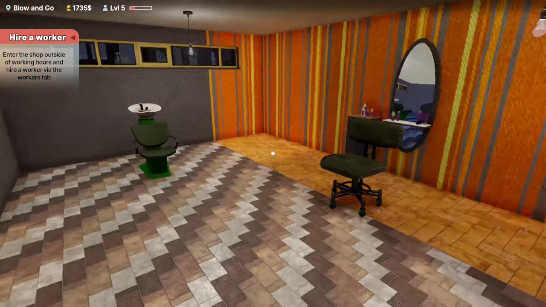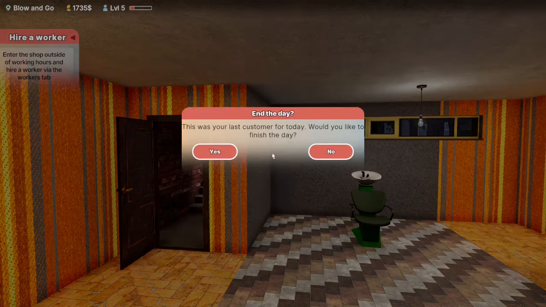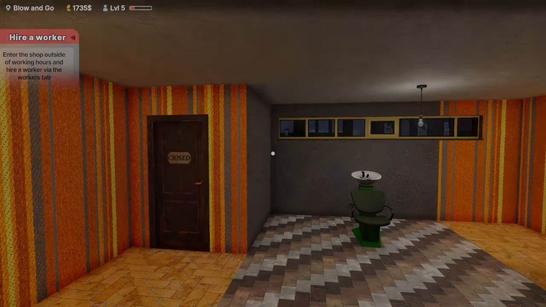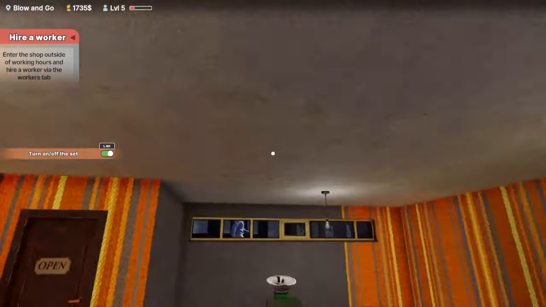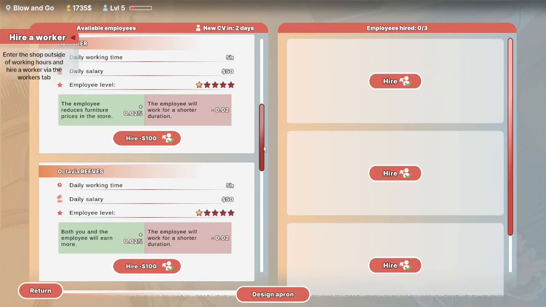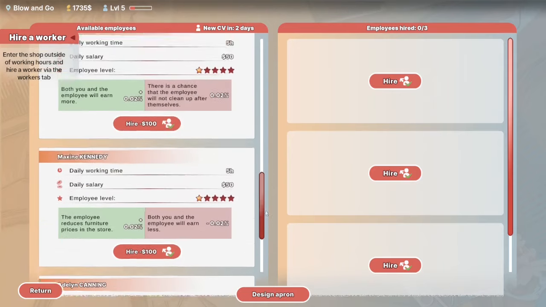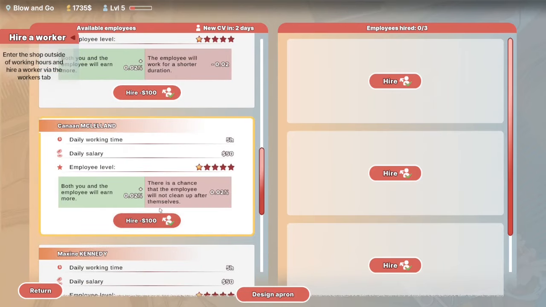All right, is that my end of day now? Could be. Okay, so the employees tab. Daily working time, 5 hours. Salary, 50. Both you and employer will earn less. Employer can work longer. Can handle additional unscheduled client. There's a chance the employer will not clean up after themselves. I think we'll go with... Hang on, we've got a few more, have we? Both of you will earn a little bit more. The employer will work for a shorter duration. Yeah. Or maybe we'll go with you.